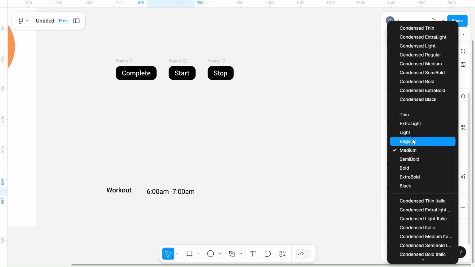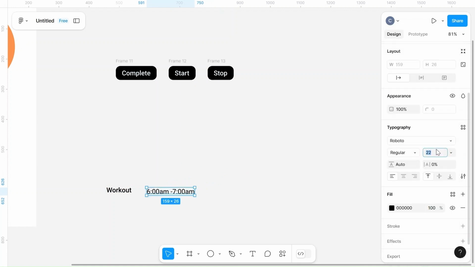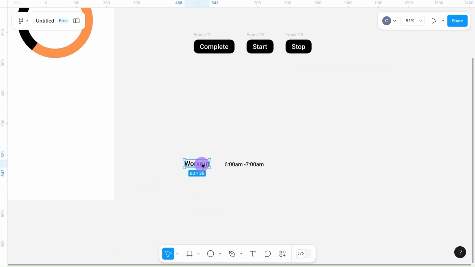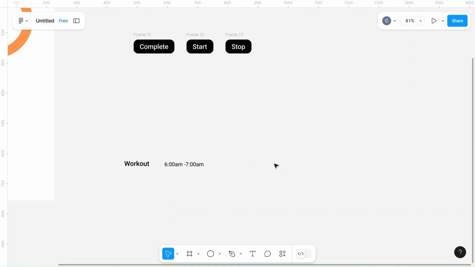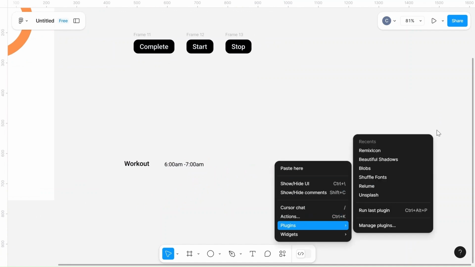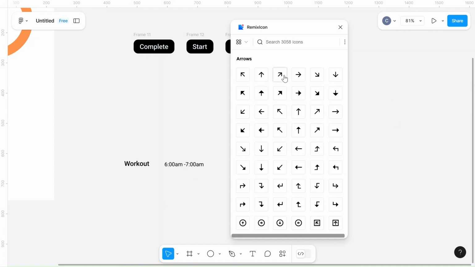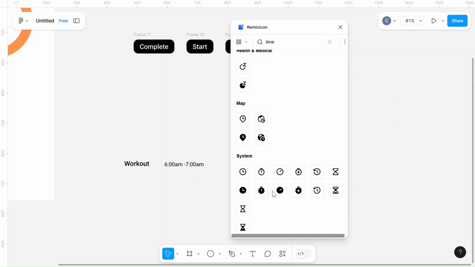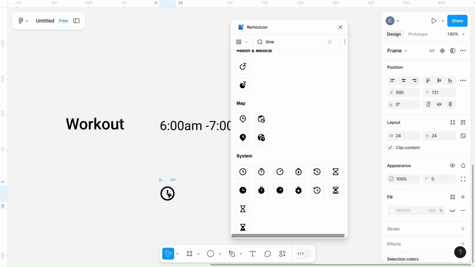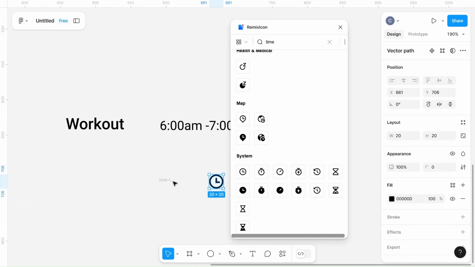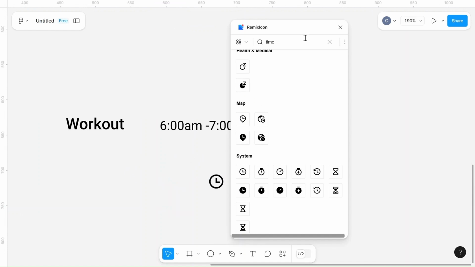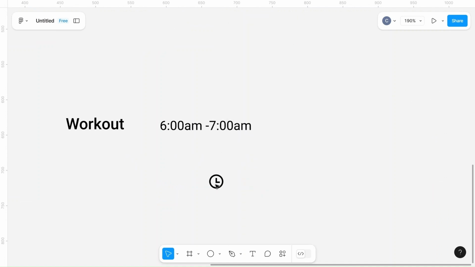We can reduce the font size from 22 to 18. Okay, good. We can align it together. I just think we need to add an icon here. I'm using a plugin called Remix Icons. I need time, so I'm writing time. We can have this clock from here. Remove the frame, for now we don't use this.